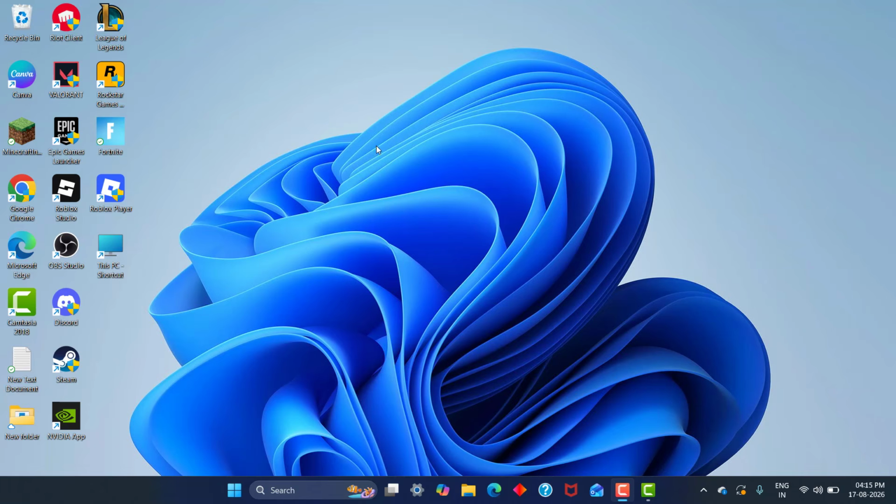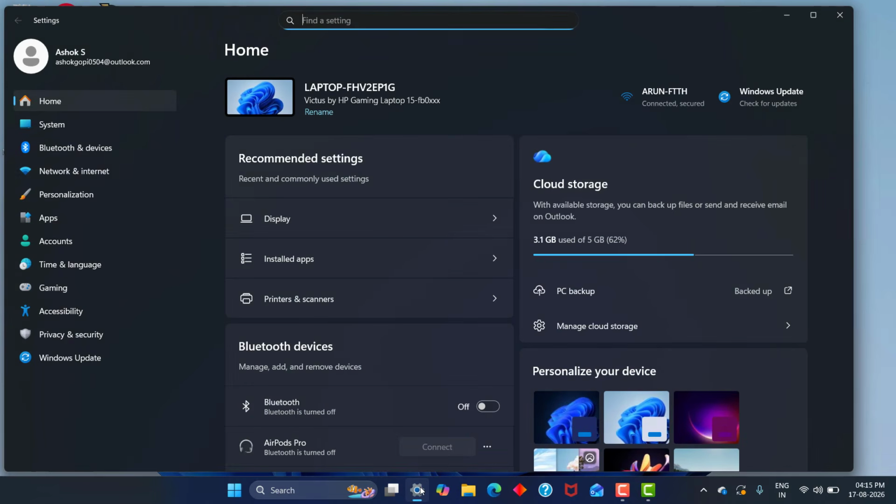How to fix Roblox connection error? There was a problem reaching server. First step, close Roblox completely, restart the device, then move on with next step.